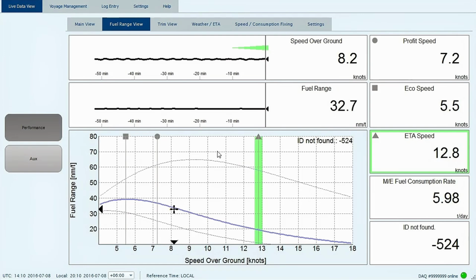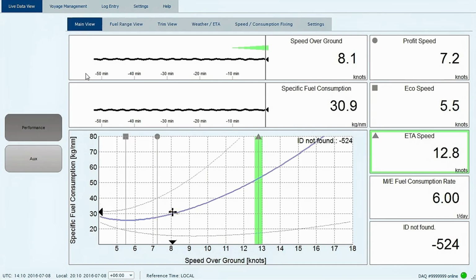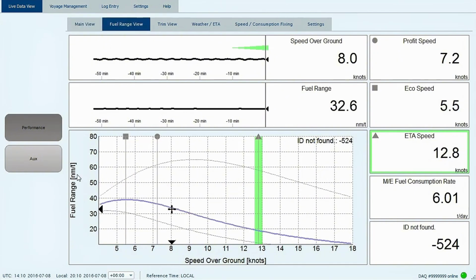The diagram in the middle of the screen also differs from the diagram in main view. Whereas the diagram in main view shows the specific fuel consumption in relation to the ship's speed, the diagram in fuel range view shows the ship's fuel range in relation to its speed over ground. The diagram helps you optimize the actual operating point, as indicated by a black cross, to match the desired speed profile as indicated by a green bar.